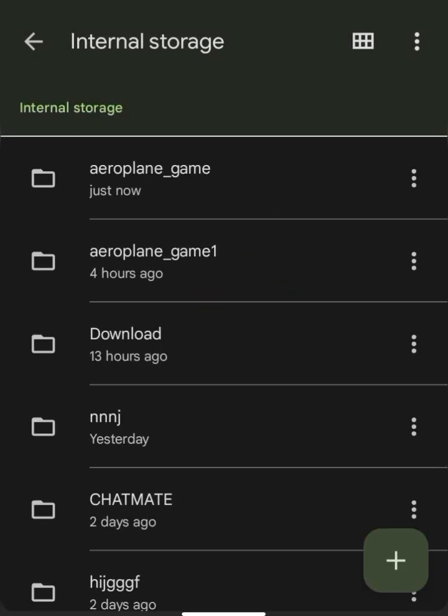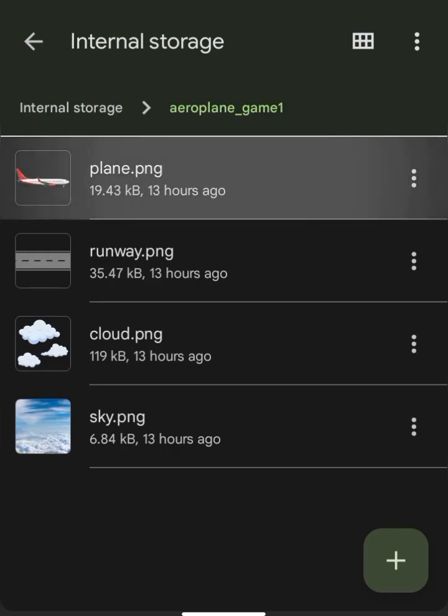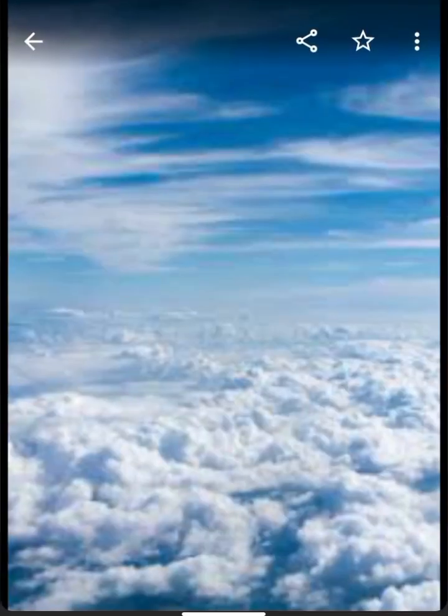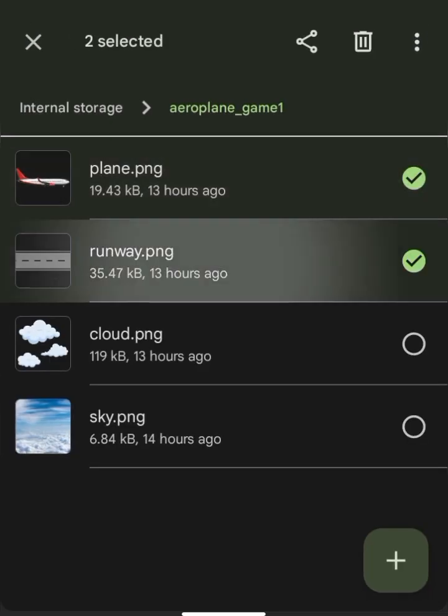Now it's time for images. I have already downloaded some images, like see here: plane.png, sky.png, cloud.png, runway.png. So I will move these images to our newly created folder aeroplane_game.